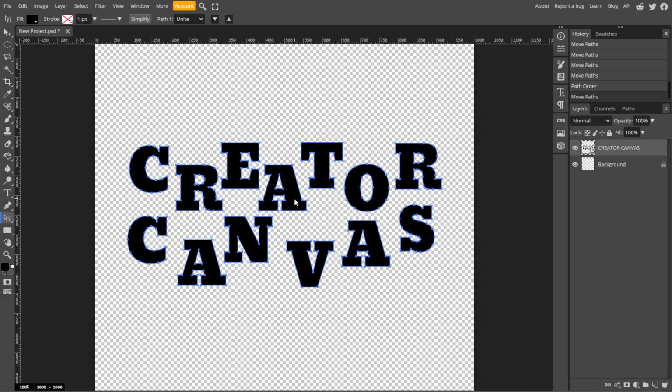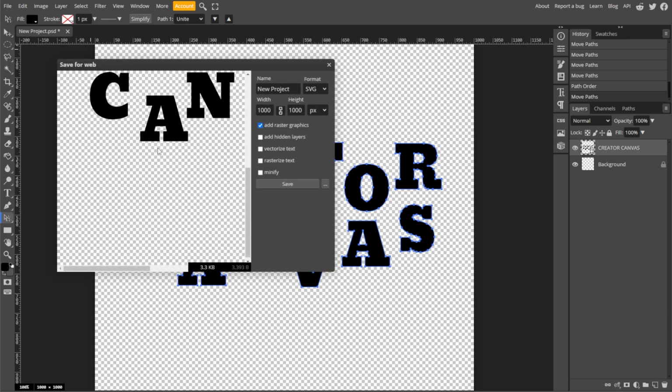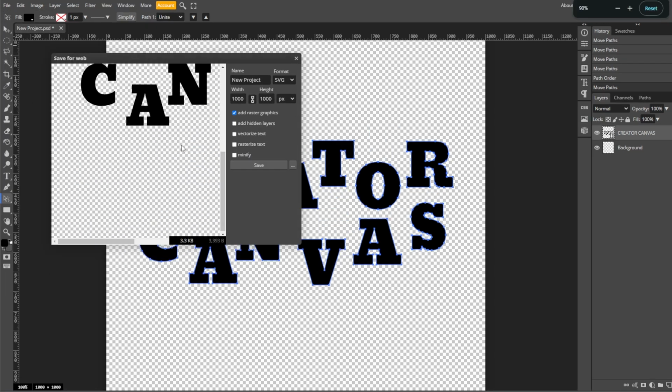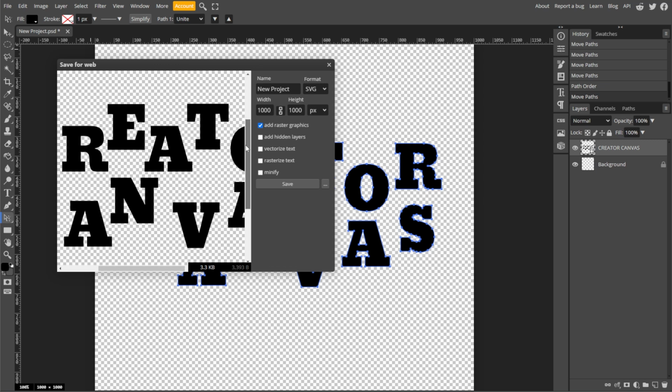And to export your design as an SVG file, simply go to File, then Export As, then select SVG. Then click Save to download your SVG file. And you can now open the saved SVG file in Cricut Design Space or Silhouette Studio Designer Edition and use it to cut your design.